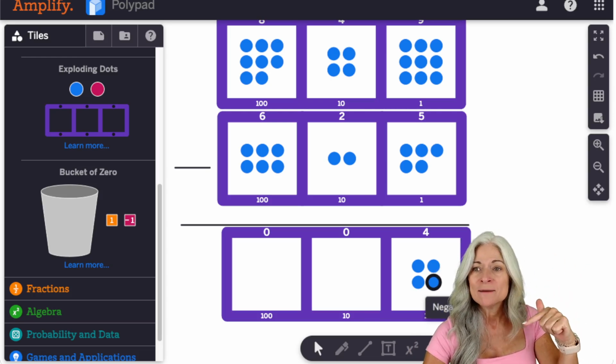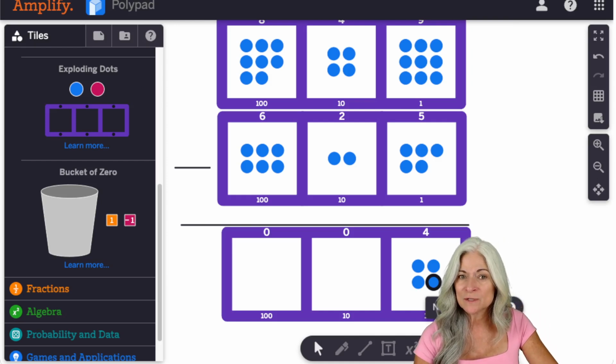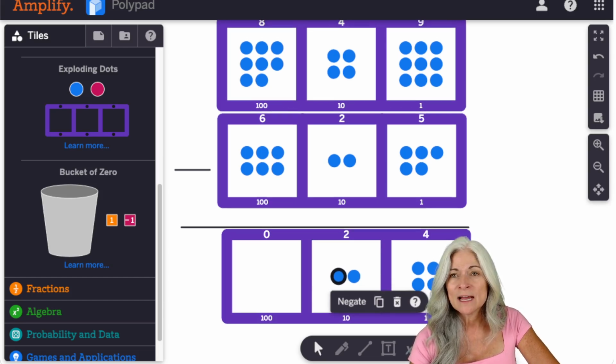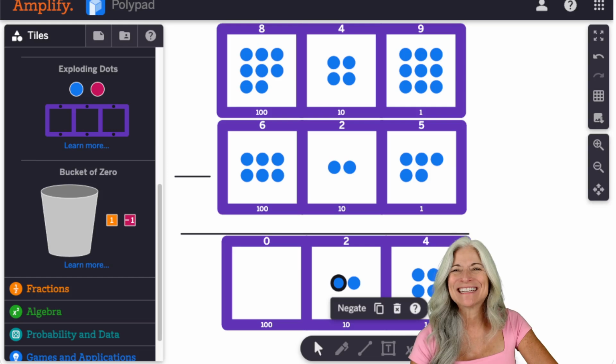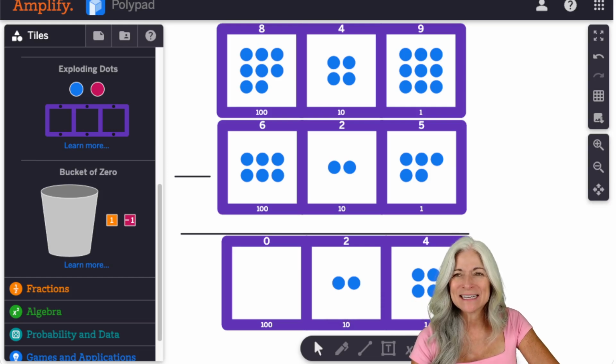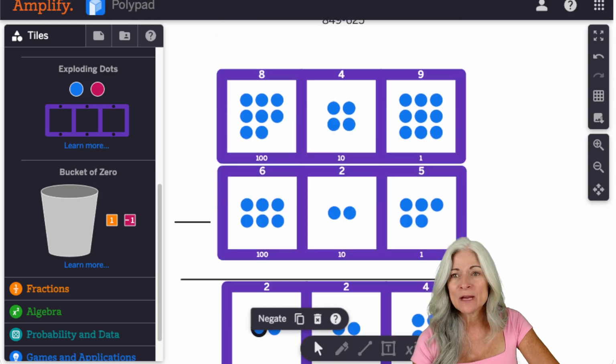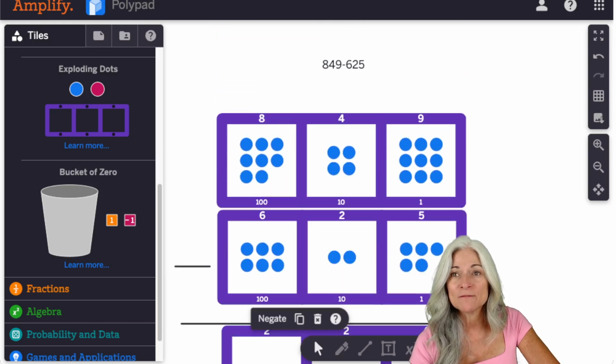4 10s minus 2 10s is going to give us 2 10s. So we will put our 2 10s here. So 1, 2 to show how many are left. Up here we have 8. If we were to take away 6, 8 minus 6 is 2. So 1, 2. So we would be left, we can see across the top our answer, 224.